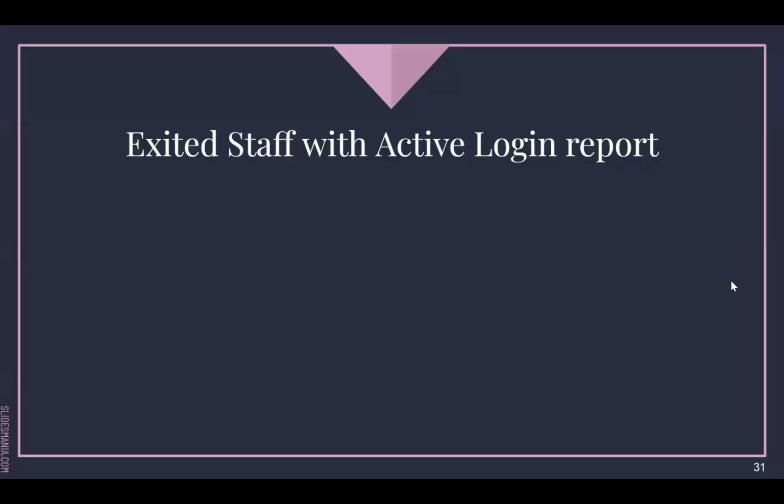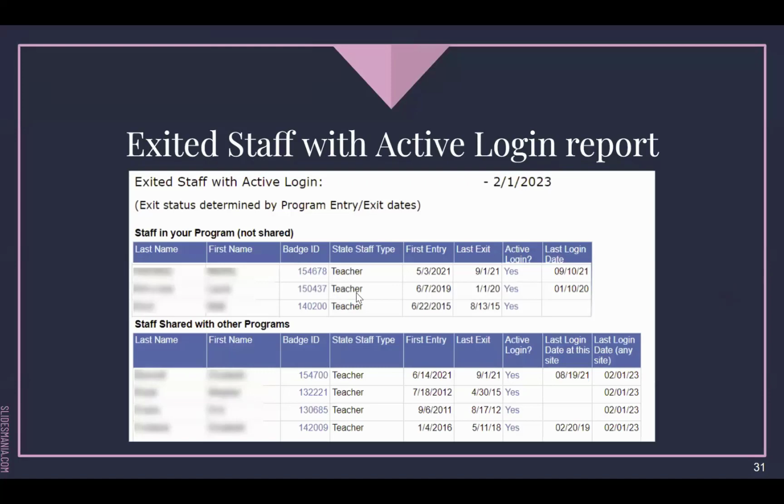So you click that. You should have nobody in here because we went and cleaned out all old staff that still had an active login. But what you might have is two tables. The top table is going to show staff in your program, and they've only worked for you. They aren't shared with another program. It's going to have their name, their badge ID, whether they are teacher or admin, etc. Their first entry, so when you gave them an entry date on their history page, or when you first created their record. It's going to show their exit date.